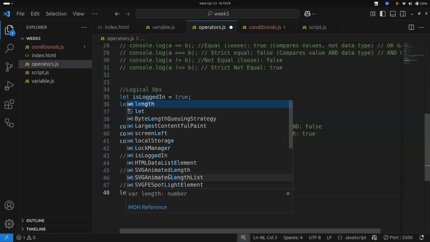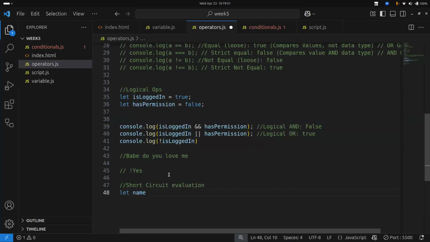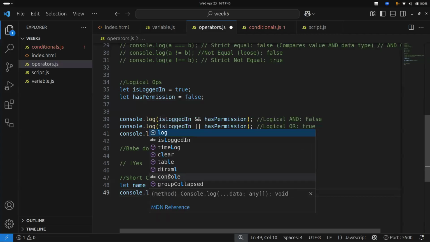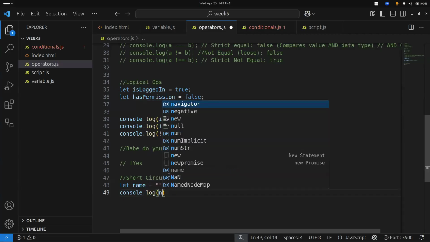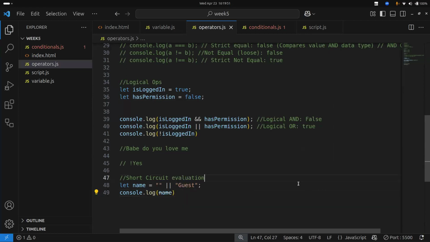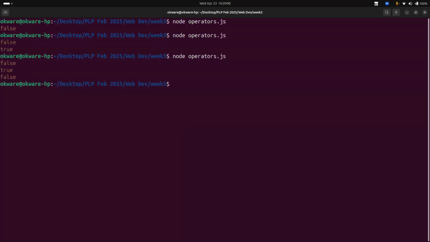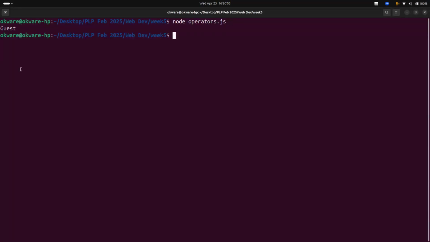Now, when you say let name, then you allow somebody to enter their name. So this one is dynamic. If they don't enter their name, just by default give guest. So when I print this one, console.log, then I say name. When you don't enter the name here, I'm always going to get this one. That one is called short circuit evaluation. Let me comment this. I'm always going to get guest.